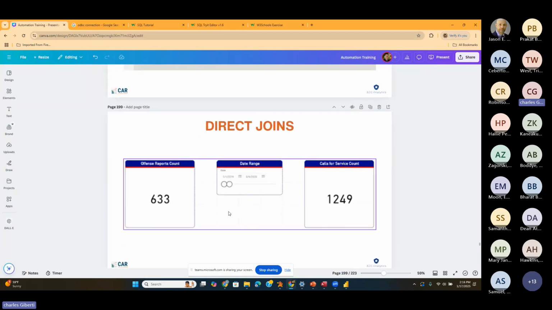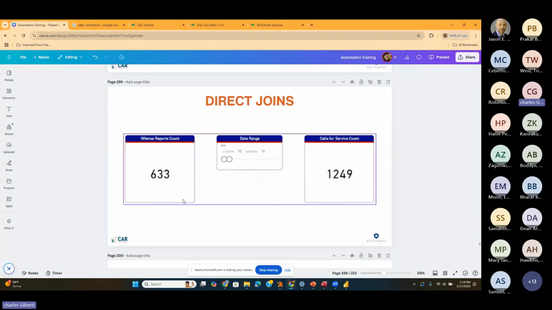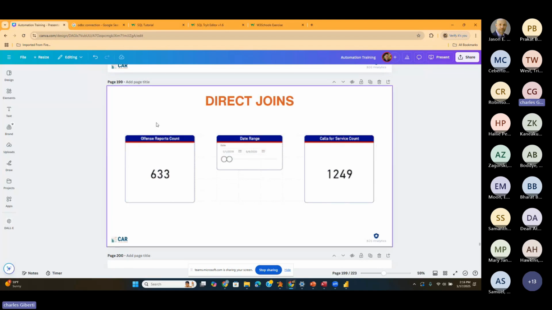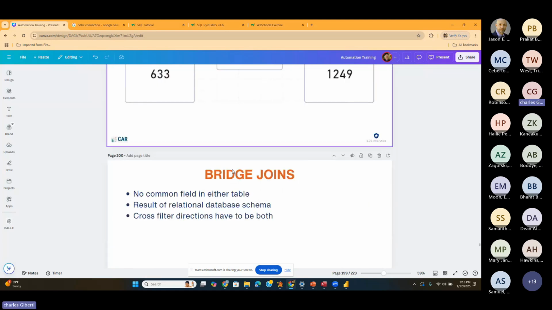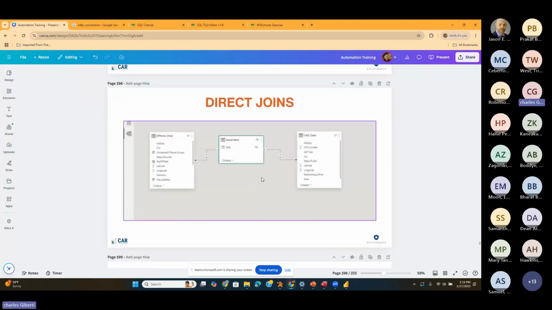this sort of as an example. So here is a very skin and bones dashboard. And as you can see, we've got a card over here counting offense reports on the left, and then we've got a card over here counting calls for service on the right. Two different sets of data, but they're both able to be filtered by this date slicer in the middle. And that's because underneath this dashboard, we have a data model where offenses are stored in one table, CAD calls for service are stored in another, and then we have a table of unique dates in the middle.